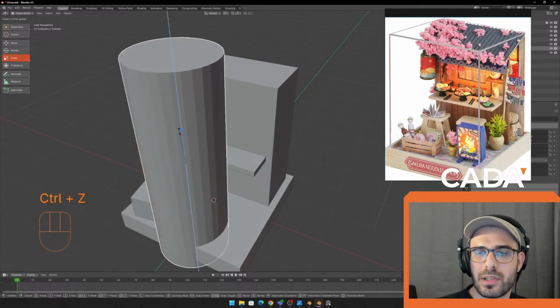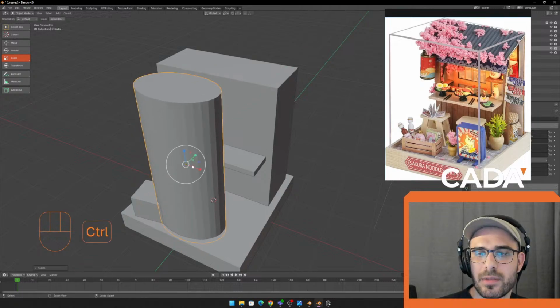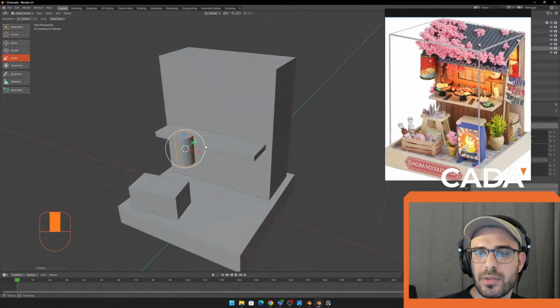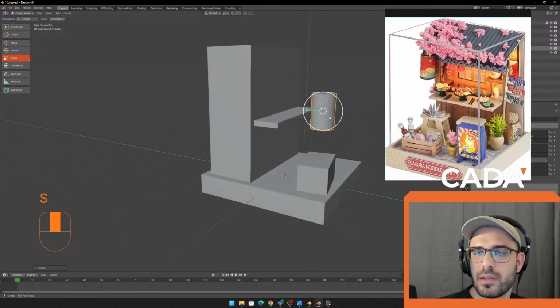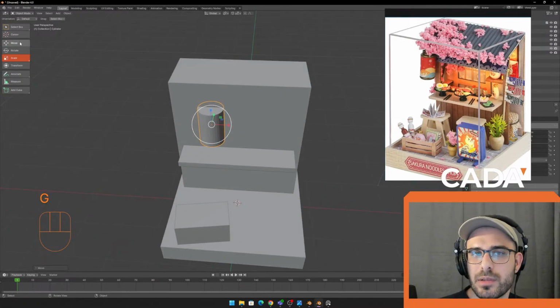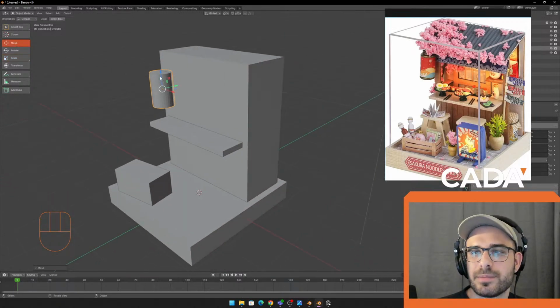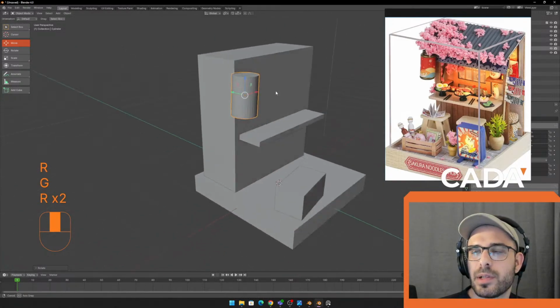You can also just scale it up and then scale it down. Oops. So many ways to do the same thing, it's just about what fits you. Okay, you can click G to move it over, or obviously you can use the tool up here. Okay, let's get it into place.